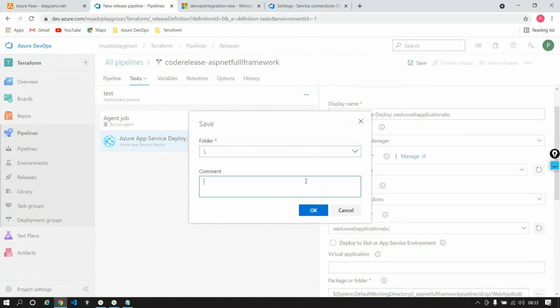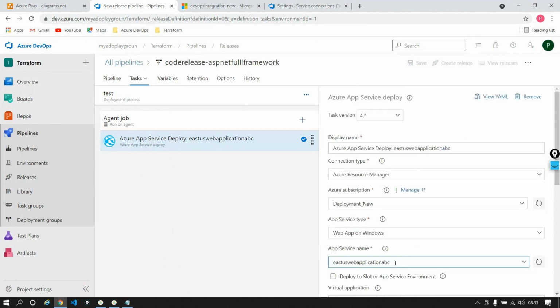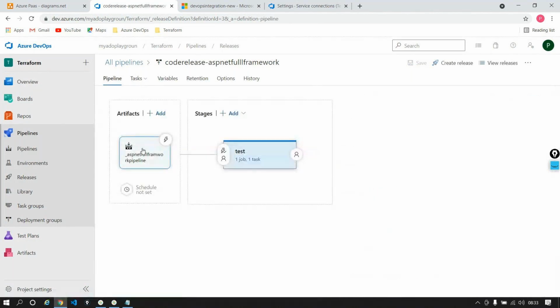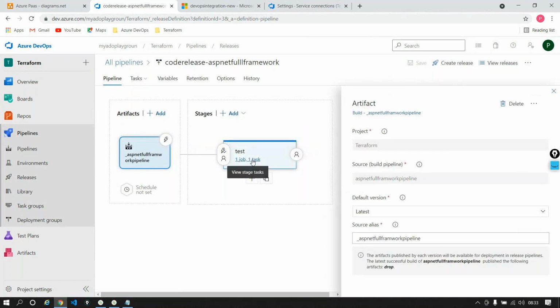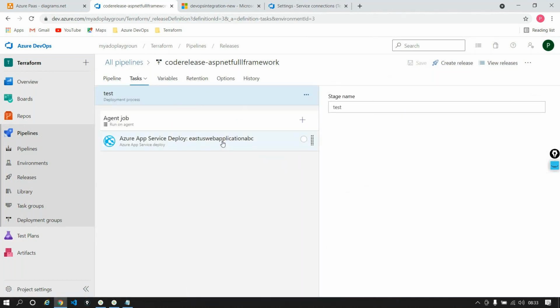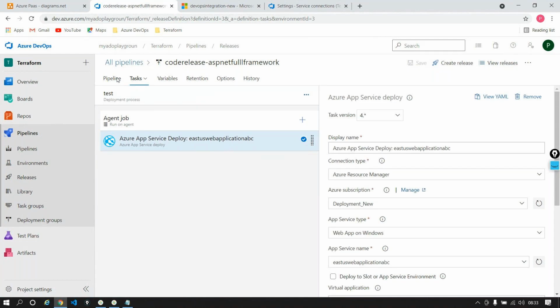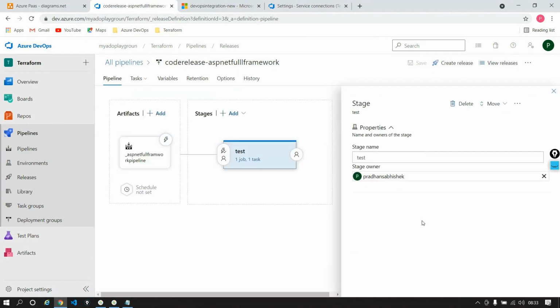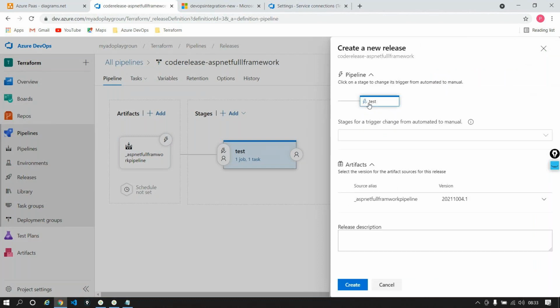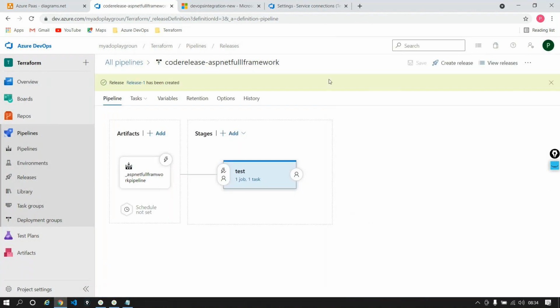And I'll say this is a release pipeline. I'll say my first release pipeline, and I'll say okay. So I am taking the artifact that is getting produced from a CI pipeline, and I am attaching it to a release pipeline so that I can deploy it on top of an Azure web application that is running in the Azure portal. I'll say create, and now it's asking me which stage I want to create the release to. I'll say I want to create a release to the test stage, and I'll say create, and this has created a first release out here.